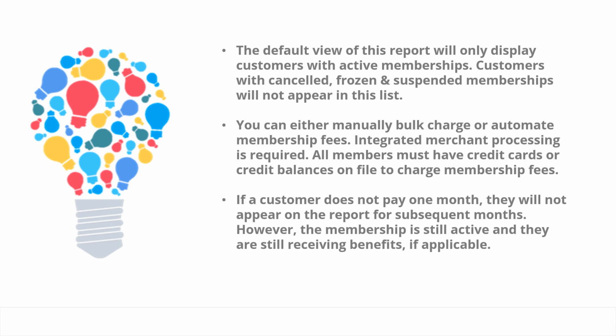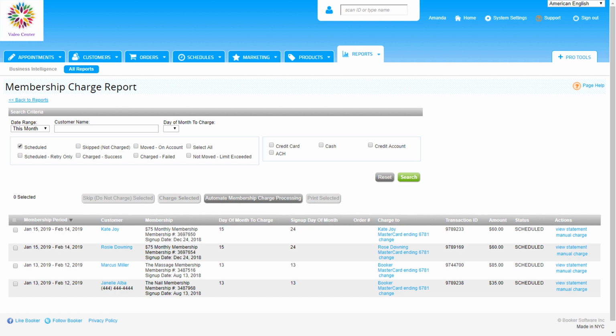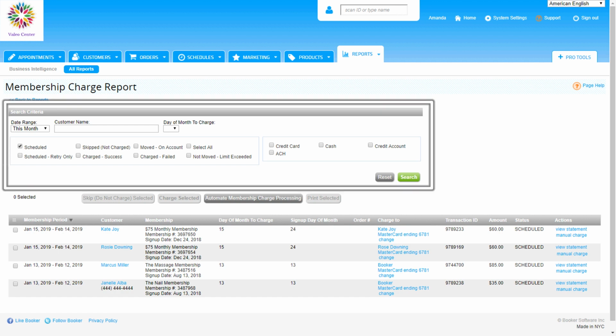If a customer does not pay 1 month, they will not appear on the report for subsequent months. However, their membership is still active and they are receiving benefits if applicable. To charge membership fees, use the search criteria filters at the top of the report to find the members to charge. And I've selected scheduled from there.